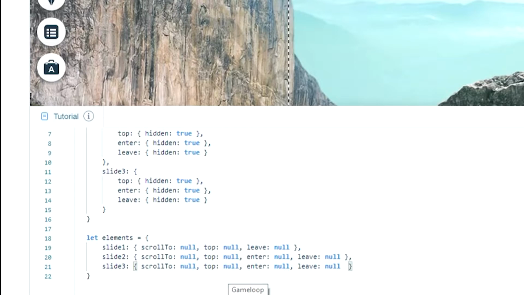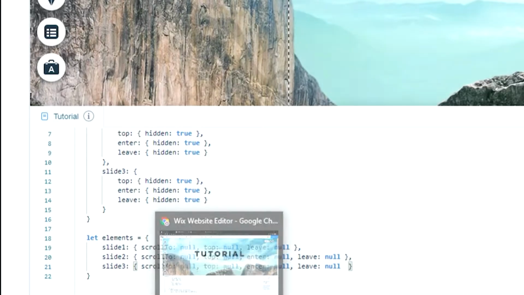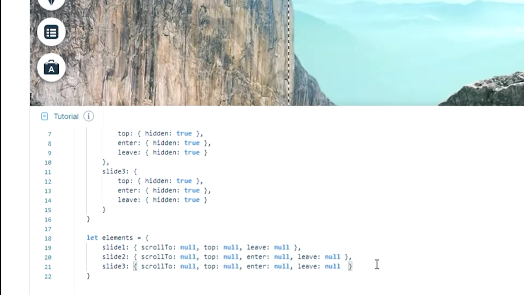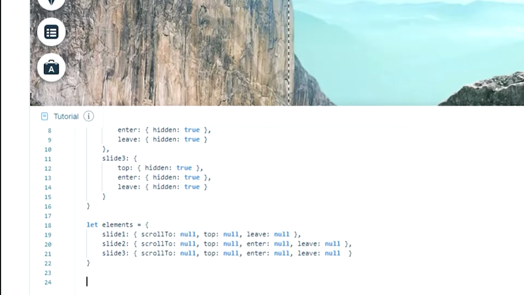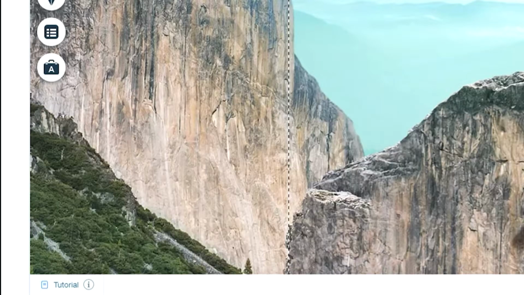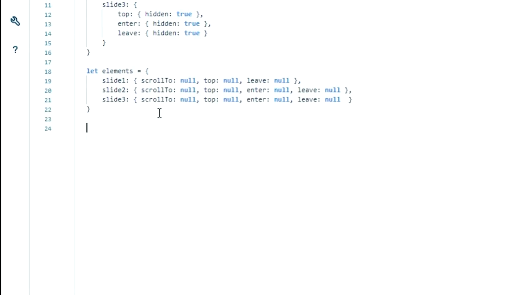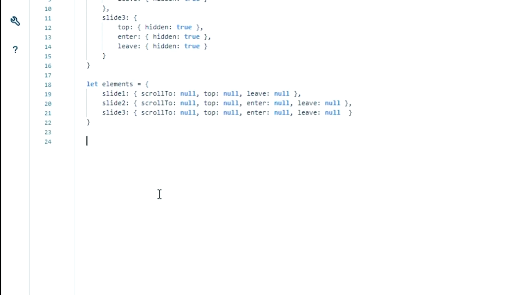Okay, now I'm going to define these elements up there. Let me just maximize it. I'm going to define these elements by creating a function that I will call define elements.